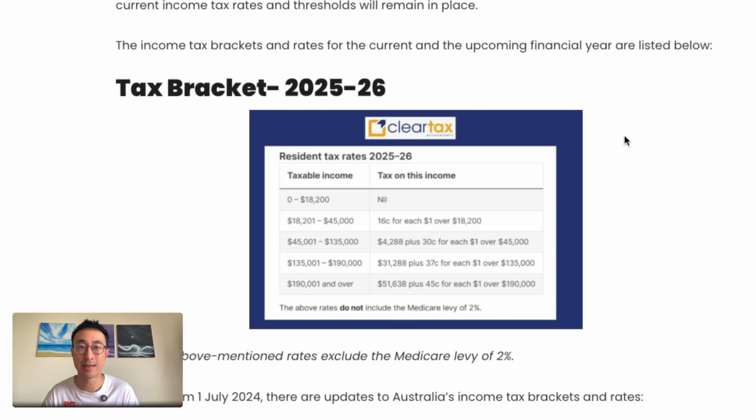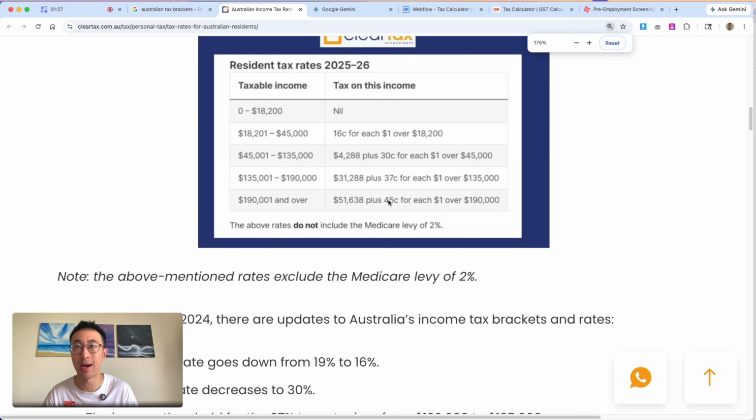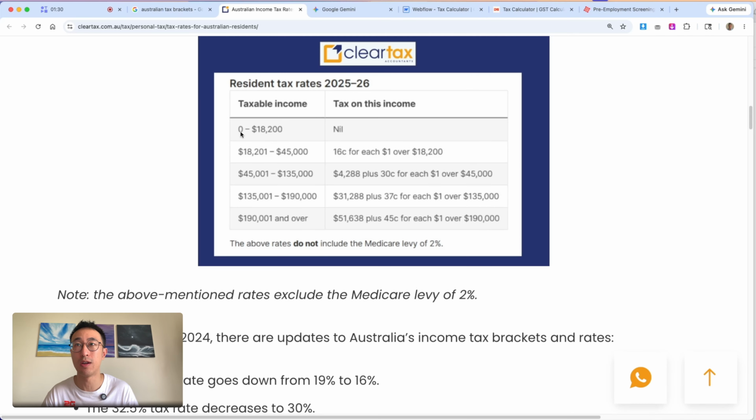And how tax is determined in Australia is based on a bracketing system, as you can see on my screen. So if you earn between 0 and 18,200, you'll pay $0 in tax. But if you earn, let's say, between 45,000 and 135,000, you'll have to pay an automatic 4,288 plus 30 cents for each $1 over $45,000.